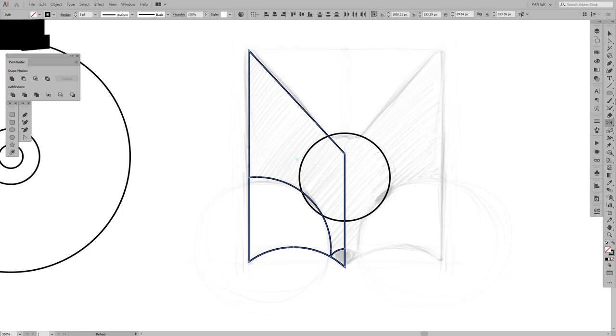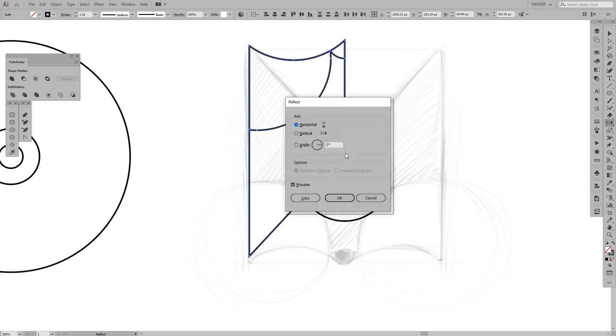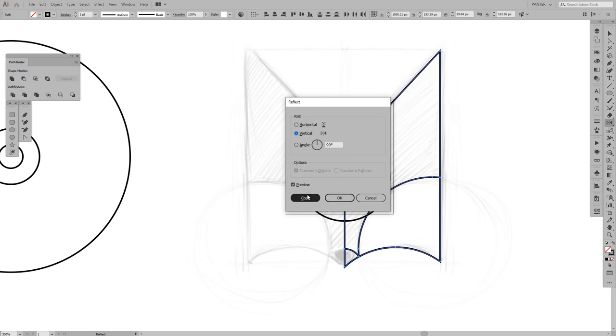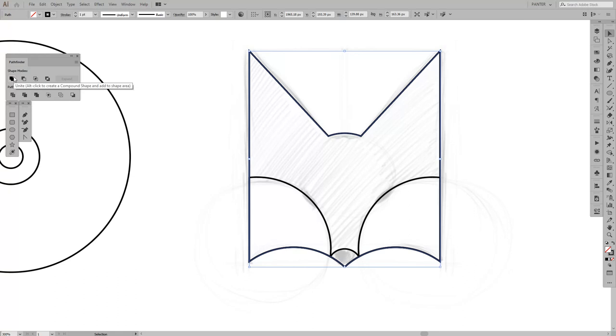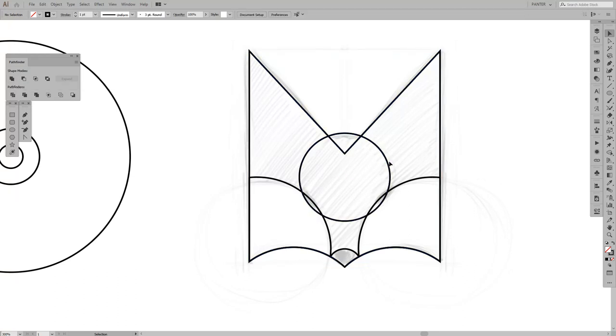And I wanna reflect only this part without the circle. I'm gonna press O, or you can select the reflect tool. Press and hold Alt, click on the anchor point, and vertical copy. Good. I'm gonna select these and I'm gonna unite them. I'm gonna do the same thing with the nose, and then let me see how it's gonna unite. Okay, so we're gonna need two circles like this.